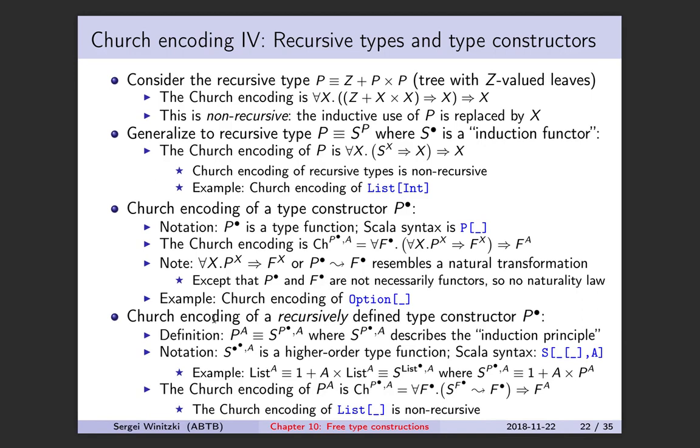So now, finally, let's look at how the church encoding works for a recursively defined type constructor. This is very similar to how it works for a recursive type, in that all the recursive usages of the type constructor are replaced by this type that is universally quantified.